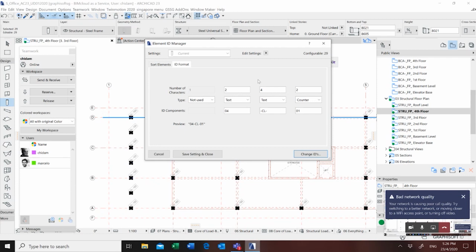So the end result I want to have is like this, like the preview is shown here. You can see here 04 CL01. The first two characters represent the floor, the next two characters represent the element type. Then you have the counter. So this is the format I have, right? So this can be defined.